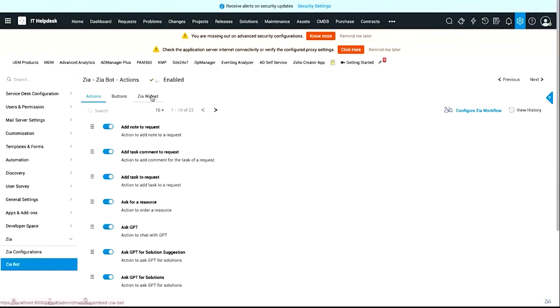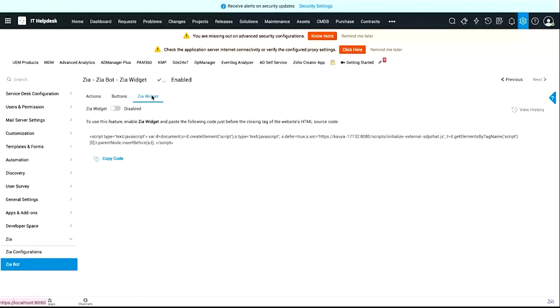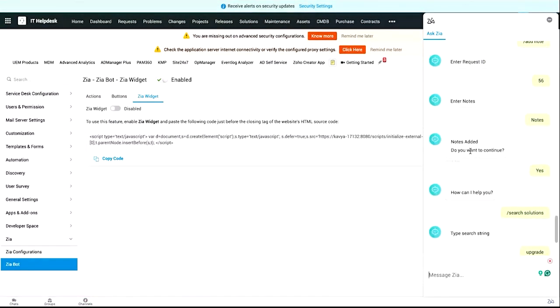And we also have Zia widget. So it's not necessary that we have to get into Service Desk Plus to chat with Zia. You can copy this code and add it before the closing tag of a website's HTML source code, and Zia bot will be available on that website as well. So it is just as simple as that.